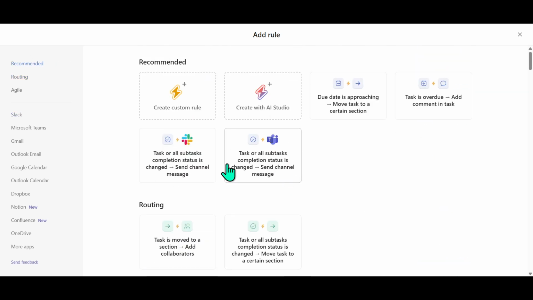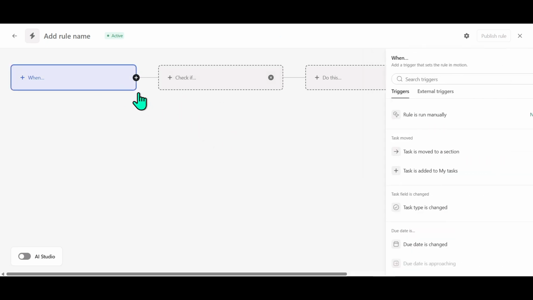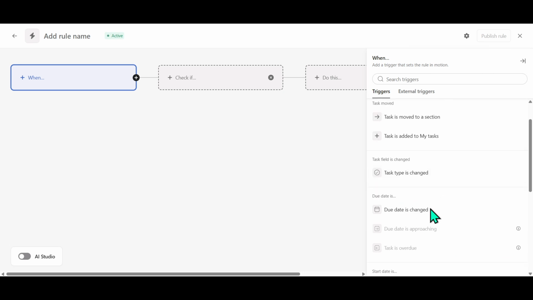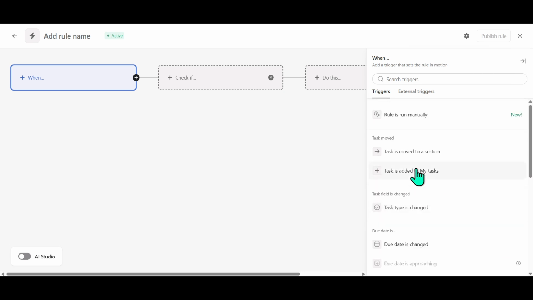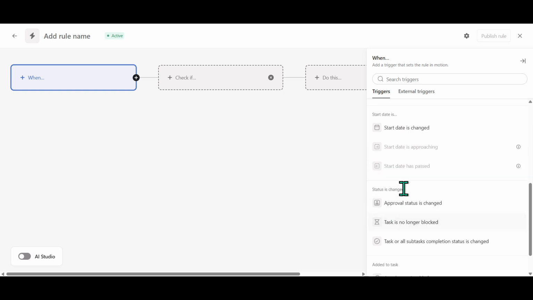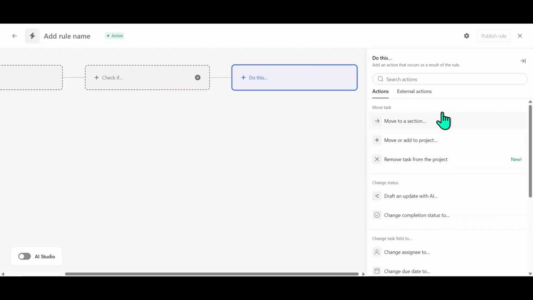But if the templates don't quite fit your requirements, you can always create your own rule. Craft a custom rule from scratch by selecting the specific triggers and actions that align with your task management style. This flexibility allows you to automate practically any aspect of your task flow, transforming the way you organize and respond to your daily responsibilities. And that's all there is to it. You've successfully learned how to add rules in your My Tasks in Asana.